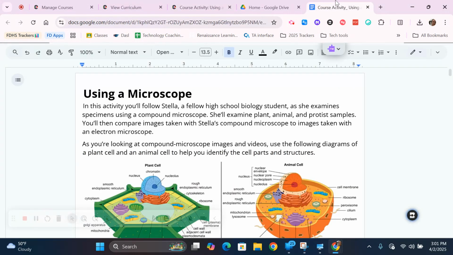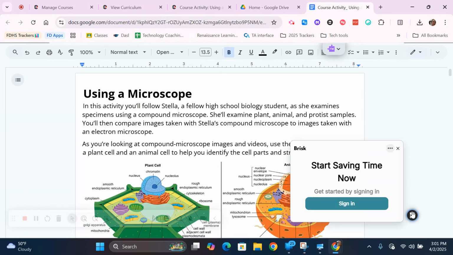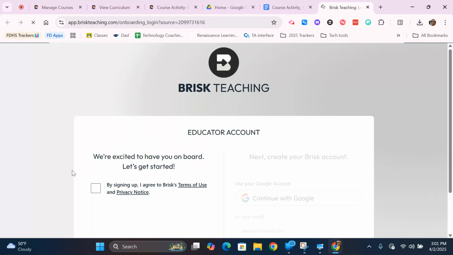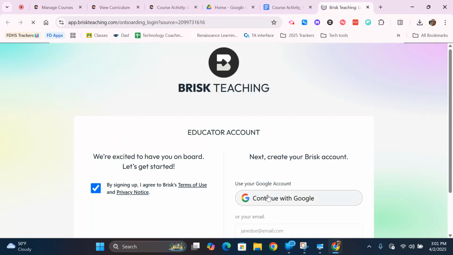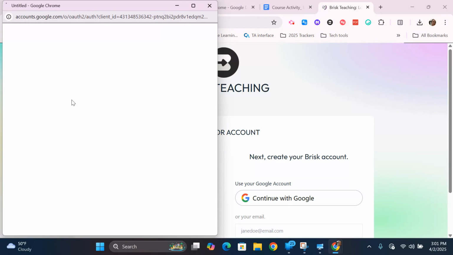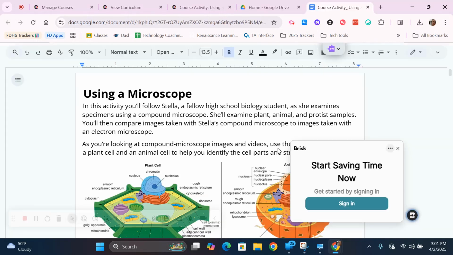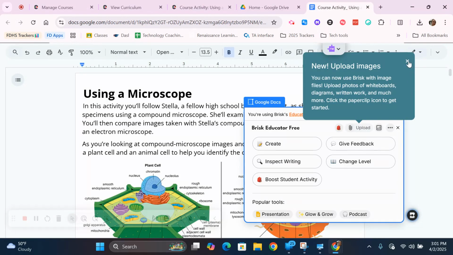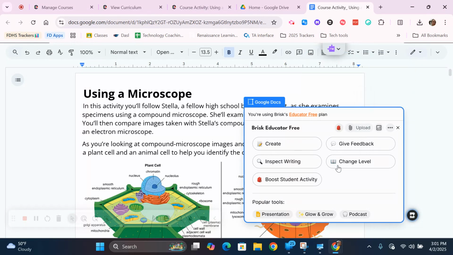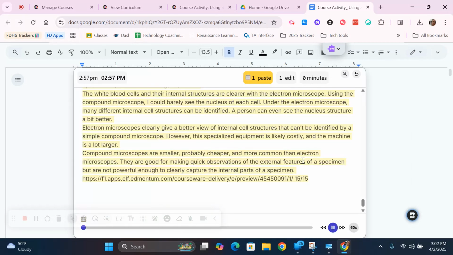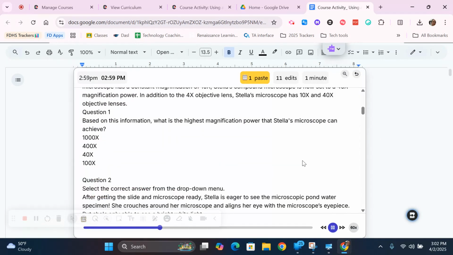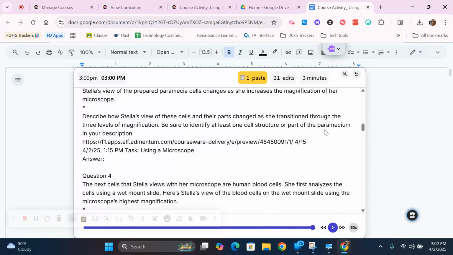instead of doing the course activity right here in Edmentum and typing in here, they'd be doing it in the Google Doc. And that is so that I can use my Brisk extension, which lets me, I'm not signed in, sorry about that, which lets me play back what has been done on a document. So that is really, really cool, okay? So I can come here and I can go to inspect writing and it'll show me what happened in this. So I can see if a student has copied and pasted answers in.